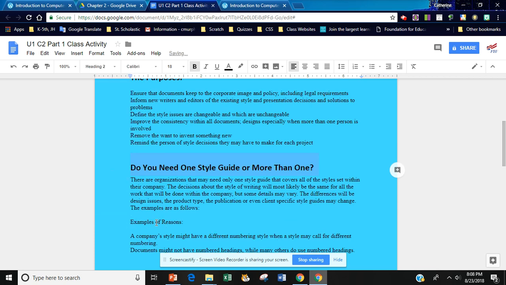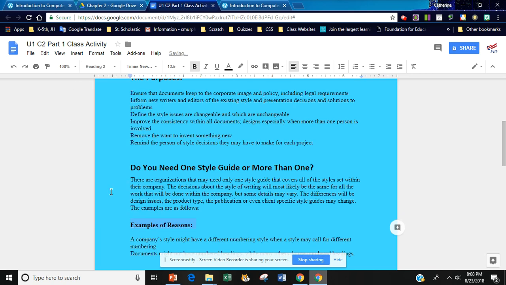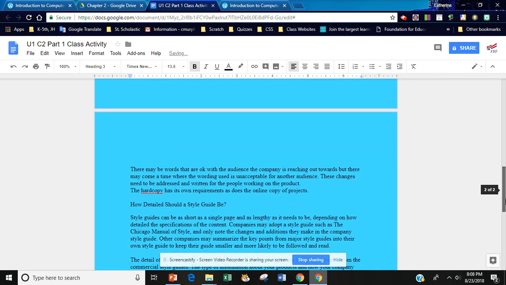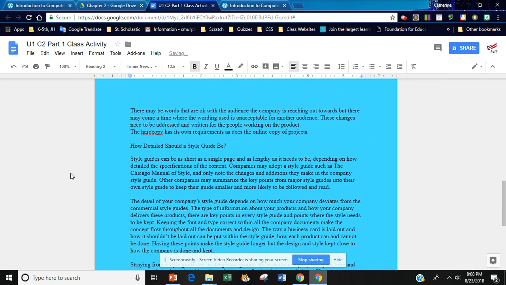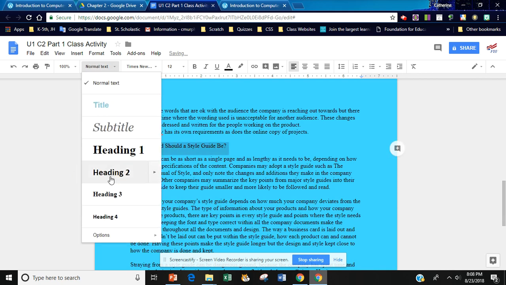We're going to find example of reasons. We're going to triple click on that, and we're going to actually make this a heading 3. There we go. We're going to keep scrolling down, and we get to "How detailed should a style guide be?" Let's make that into a heading 2.